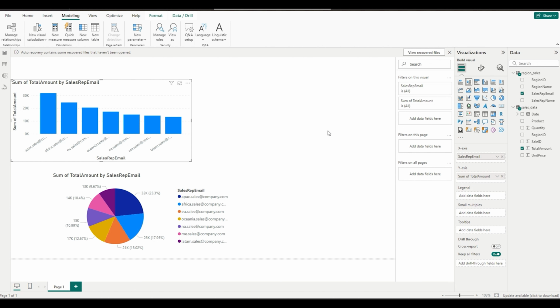user experience. For today's demonstration, we'll use a global sales database. We have sales representatives in different regions worldwide, and we want each rep to see only their region's data. I'll show you how to set this up step by step.